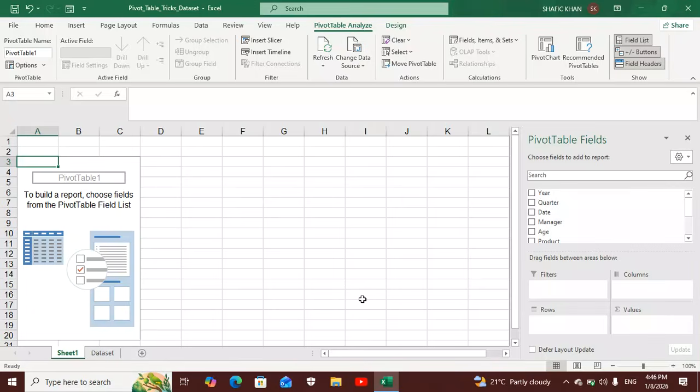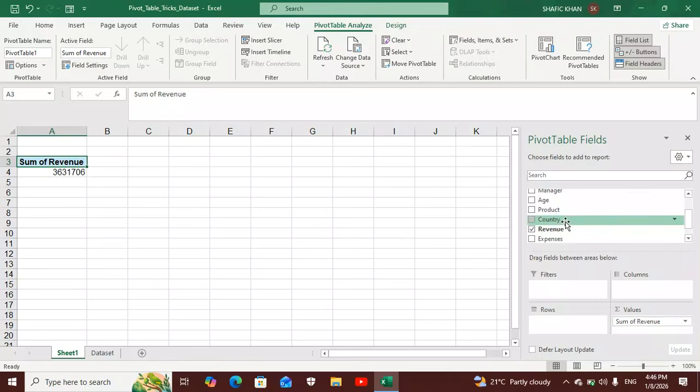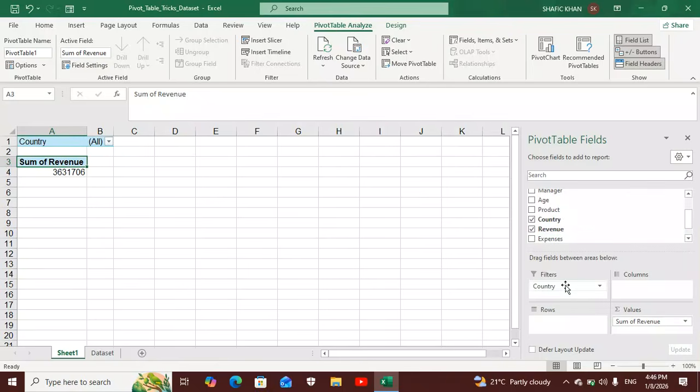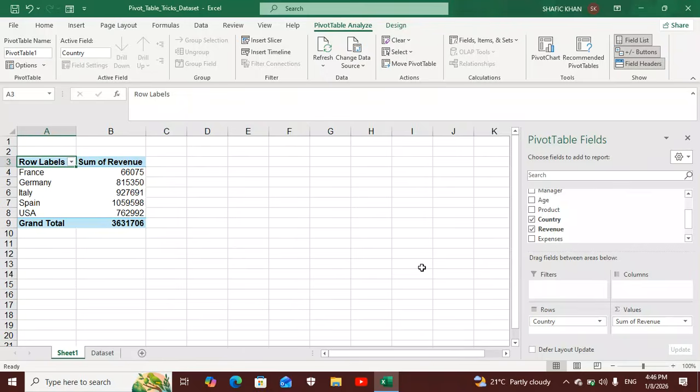Now, from here, we can try something. You can try to have the revenue down here, and of course, you try to have the country. Now, one of the features we are going to look at here is sorting first, custom sorting. Yes, a very important feature, custom sorting.